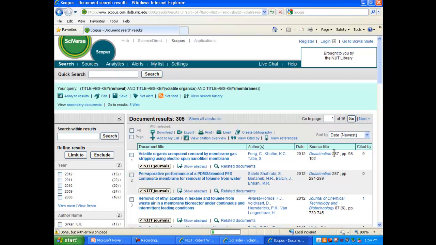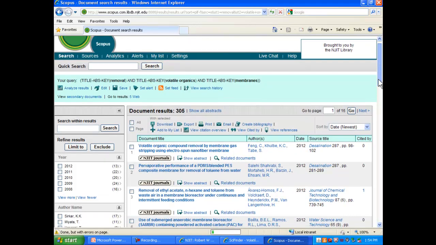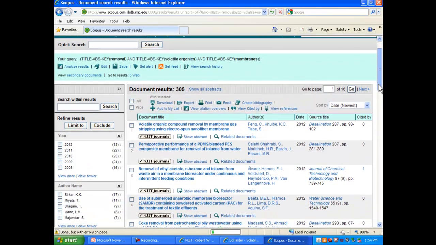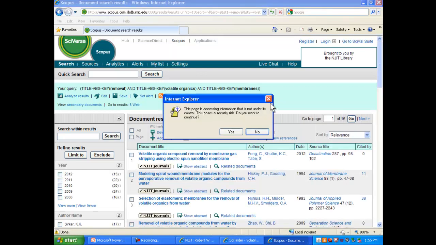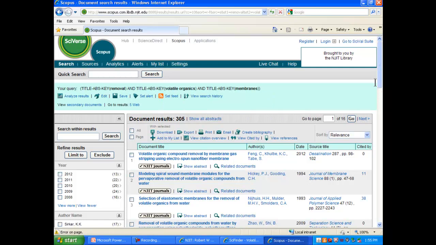Okay, the same article here in Desalination. So you see there is overlap between databases. Now, you see here the 2012 publications are coming up first. But I have the option here, something I can do in Scopus but not in SciFinder, to sort by relevance.